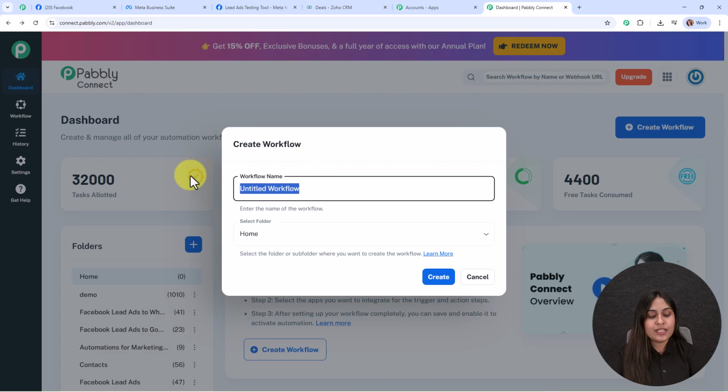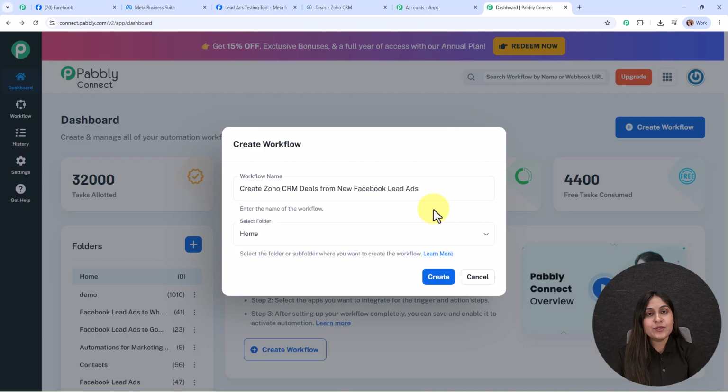So I'm going to give a name to my workflow that says create Zoho CRM deals from new Facebook lead ads, and then it's asking me to select the folder. So in the left side corner of this dashboard, you can see a folder section under which you can see the multiple folders that I've already created with different names to save my workflows accordingly. So in this particular case, I'm going to select my folder as Facebook lead ads. You can select it as per your need. Also, you can create multiple folders to save your workflows accordingly.